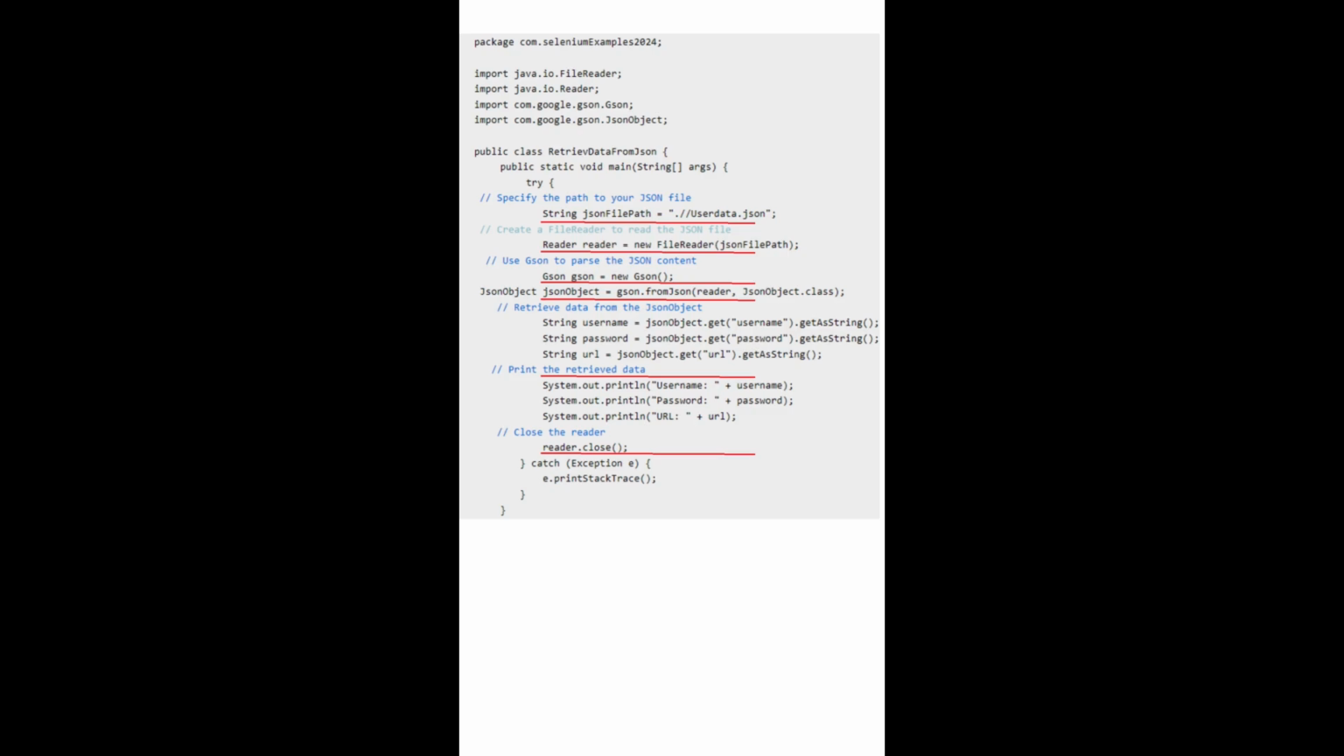Use JSON to parse the JSON content. Retrieve data from the JSON object. Print the retrieved data. Close the reader.